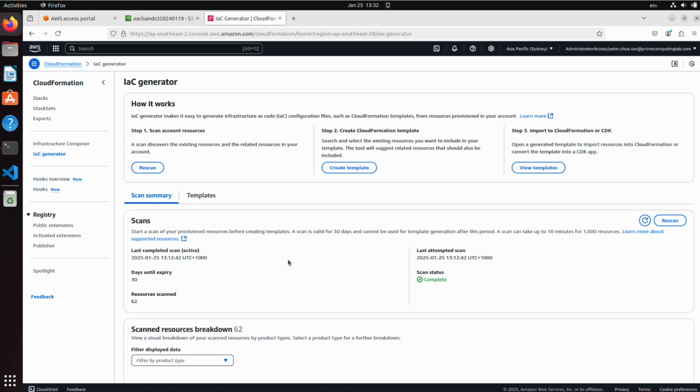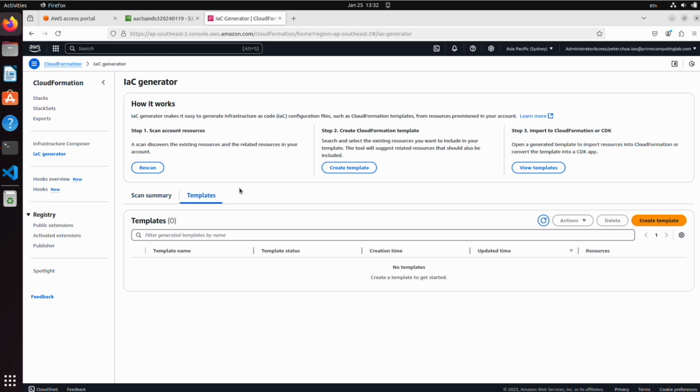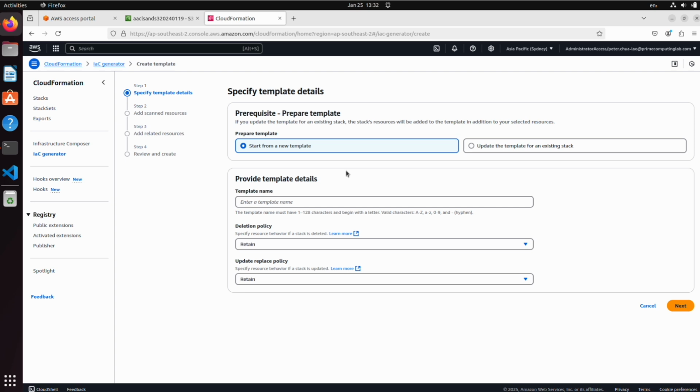I've just done a scan. We're now going to templates to create a new template, and I shall name it my existing bucket. The deletion policy and update replace policies you can change into delete, but I'm going to leave it as retained for both.